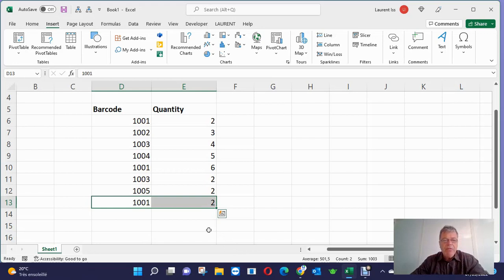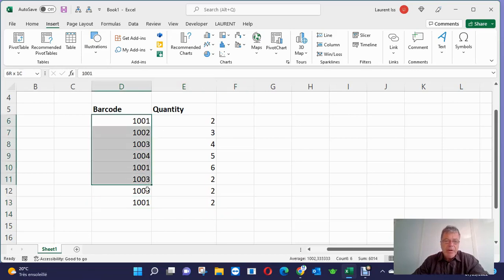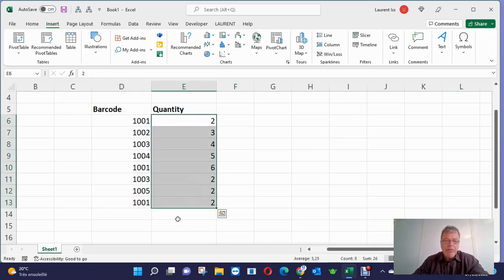I will show you how to manage your inventory control with an Excel sheet. Most of the time you'll get a list of barcodes and a list of quantities in two columns. The trouble is removing the doubles.